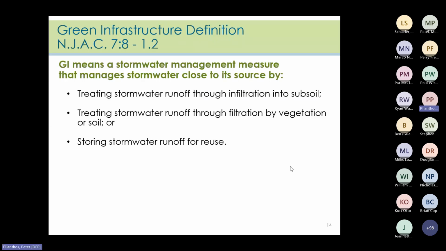The stormwater management rules adopted March 2nd, 2020, included the requirement to use green infrastructure. This is a definition of green infrastructure as noted under section 1.2 of the rules. Part of this definition specifies that green infrastructure manages stormwater close to its source, which plays an important part in the stormwater management rule. Along with the stormwater management measure being located close to the source of runoff it's designed to receive, green infrastructure must treat the stormwater runoff or store it for reuse.